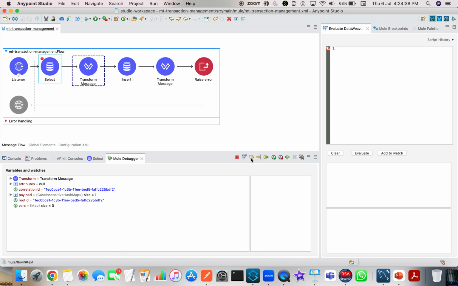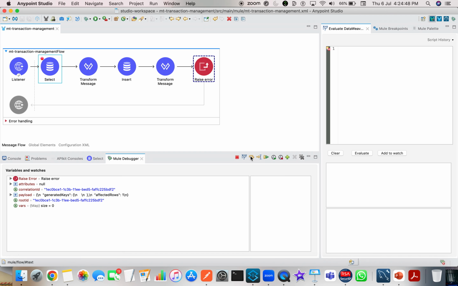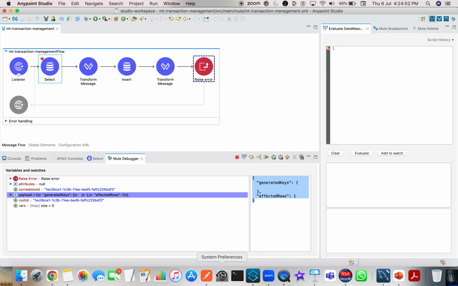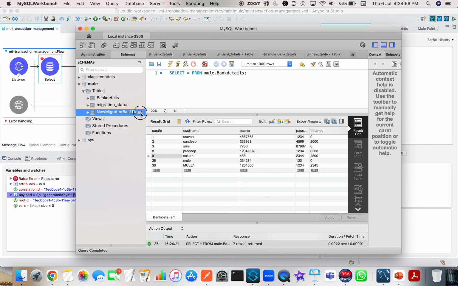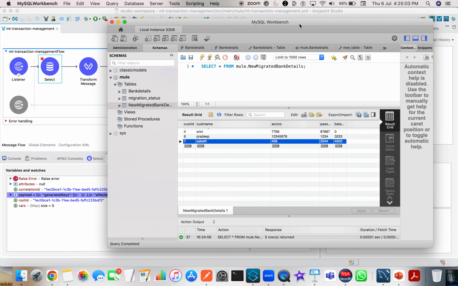Yes, I am getting the details here for cust ID 9. Now you have to observe one thing. I am inserting, and it shows that one row is affected. My process is still continuing, however you can see in the database the row is already inserted here. So that is the difference from applying transaction management.